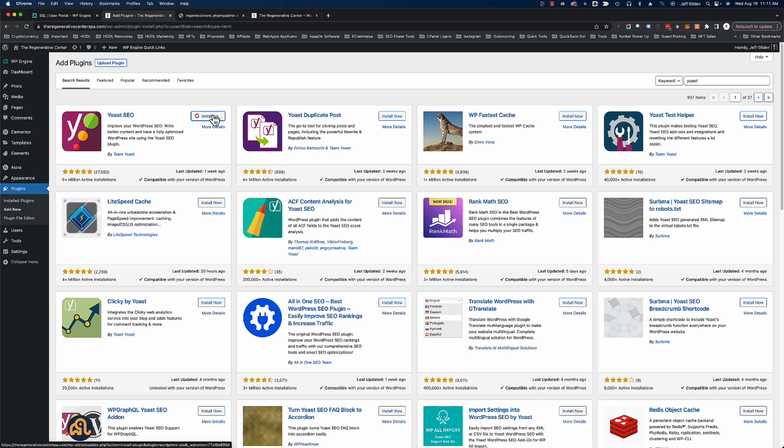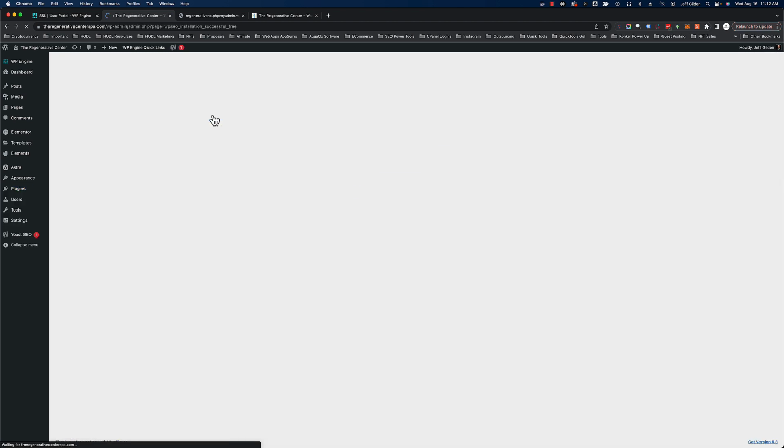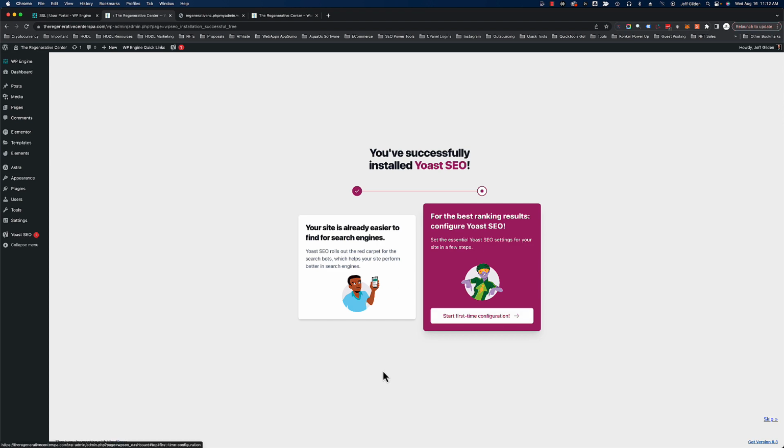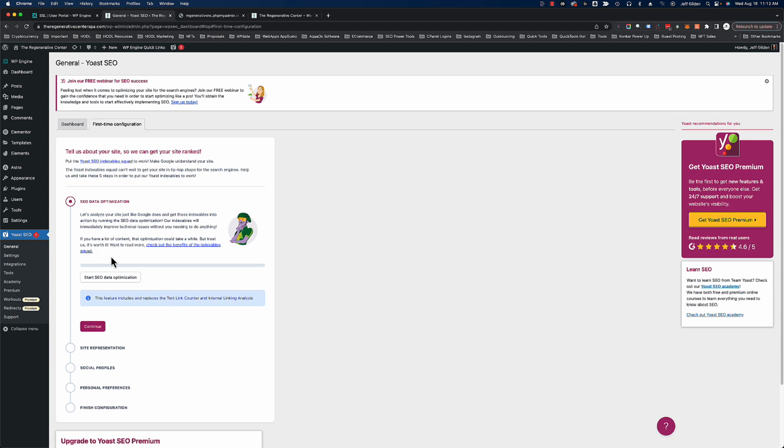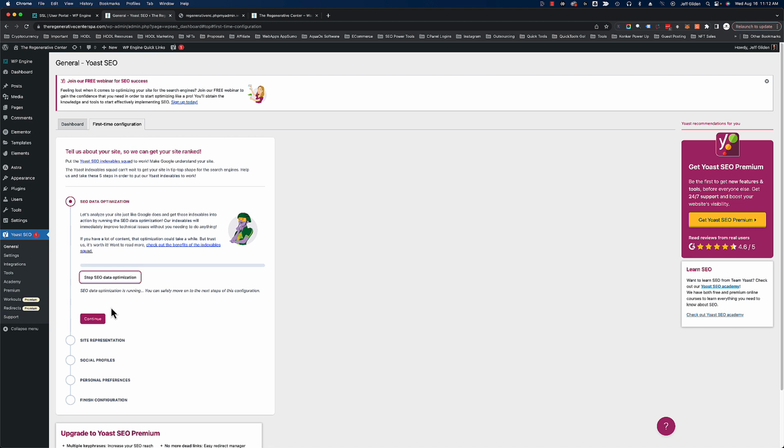Once we get it installed and activated, we are going to configure the Yoast plugin to get the best results possible with SEO as a foundation out of the gate. There are other things we need to do with the SEO, but this will enable and dial in some of the settings. They have this first time configuration. We start there, so we hit the start button. It'll optimize the data. There's not too many pages, so it'll be pretty quick.